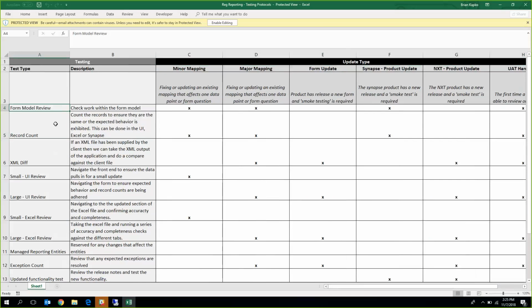form model review and then record count and XML diff. We can group some of these types of testing together to make them one-stop shop kind of stuff. So mapping updates, so not brand new mappings. The goal of that is change control, right? So I have an existing mapping today. I have a new mapping tomorrow. What happened in between that?